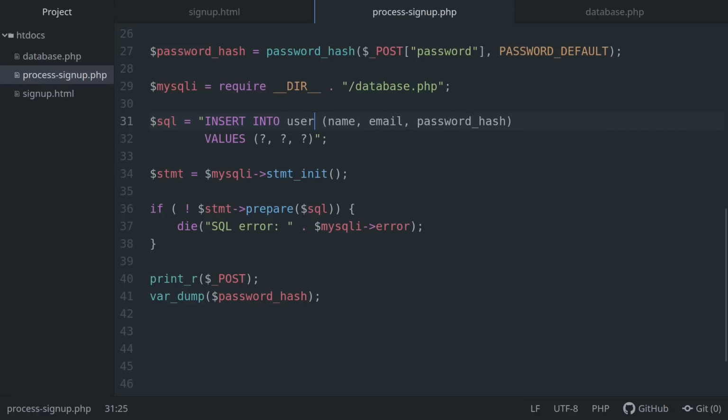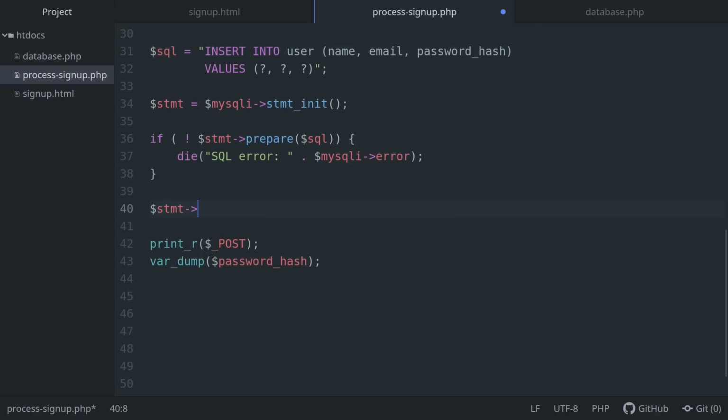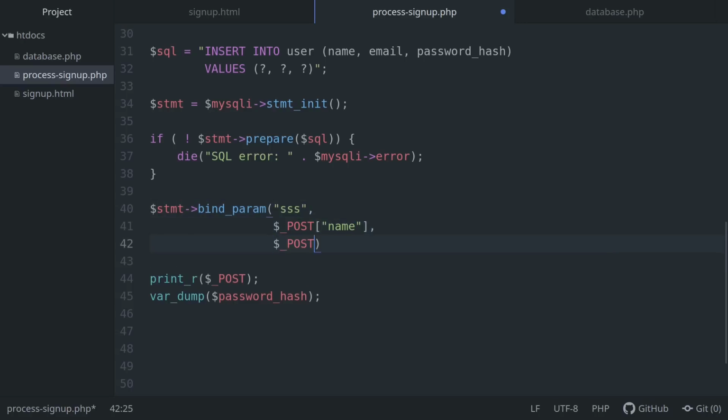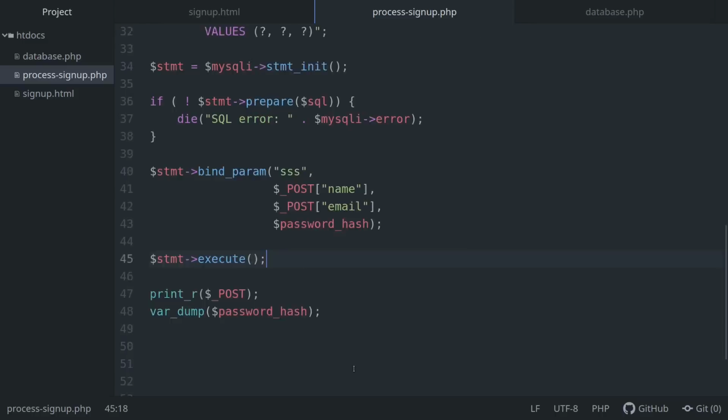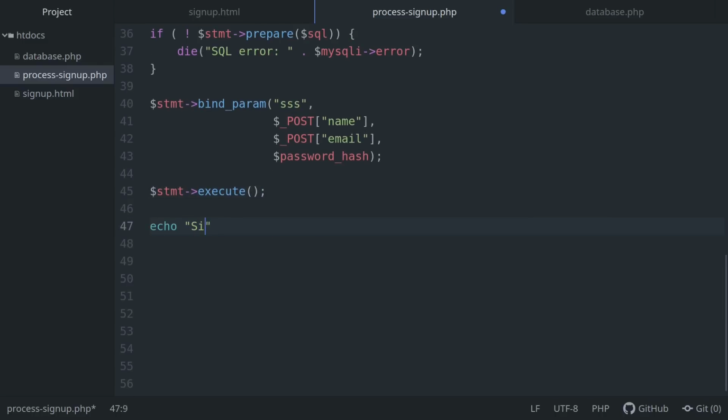Now we have the statement ready to execute, we can bind values to the placeholder characters. To do this, we call the bind_param method on the statement object. The first argument is a string that contains characters that specify the types of the variables. As all three variables are strings, the string is 3 S characters. We follow this string with the actual values, which are the name, email, and password hash. Finally, to execute the statement, we call the execute method on the statement object. Following this, instead of printing out the form data, for now, let's just print out a message.